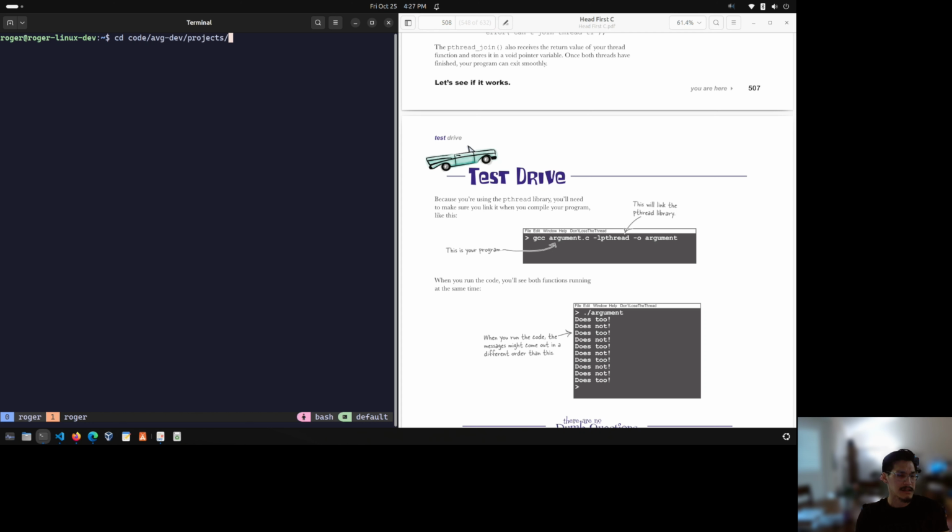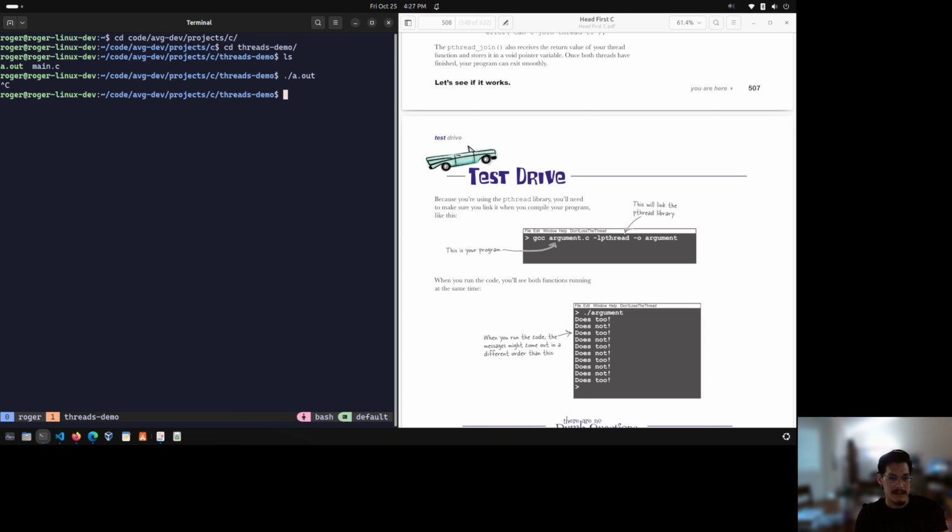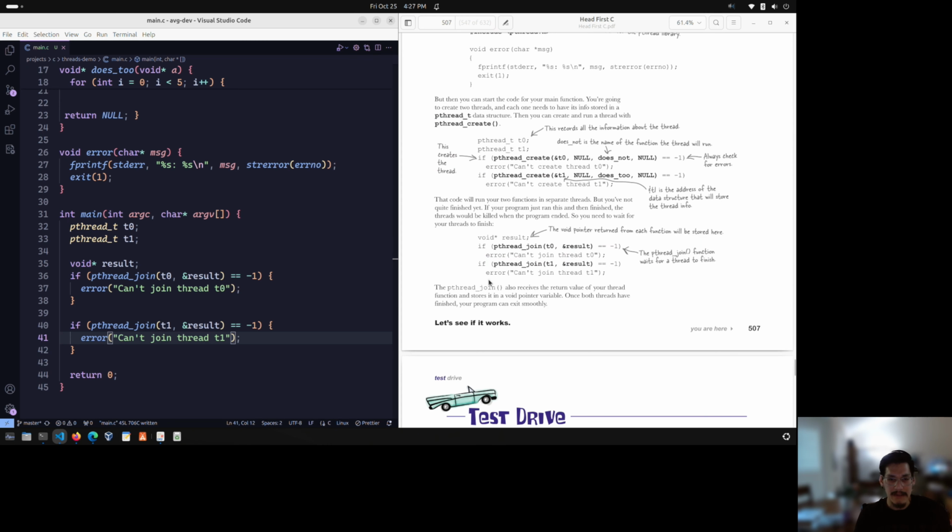I think it's project C. Then I think it was threads demo. Huh, why didn't it work? Did I type something wrong? It's been doing that a lot lately. Pthread join t0, t1. Yeah.